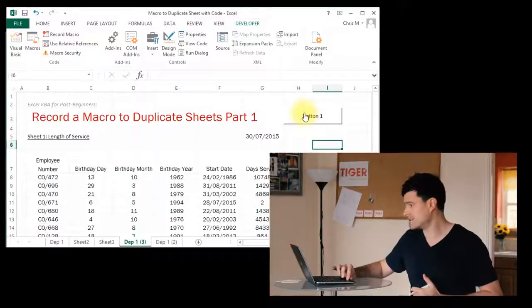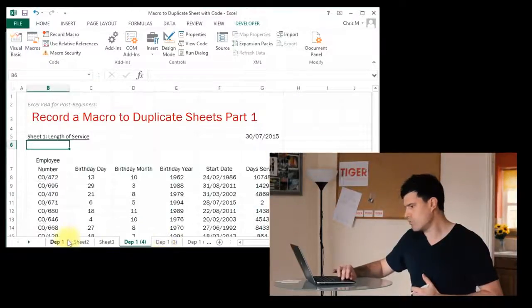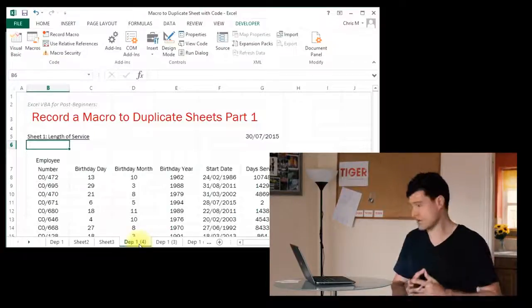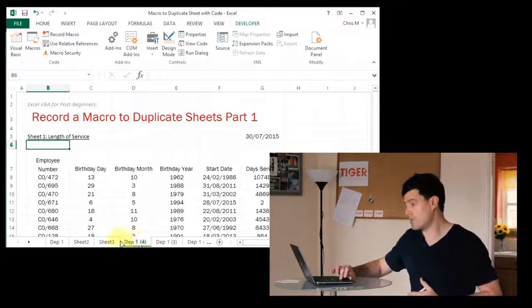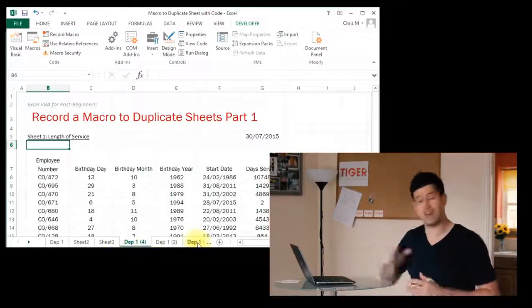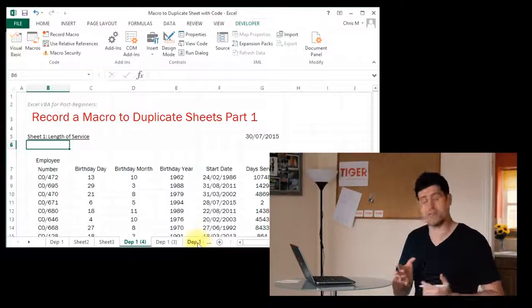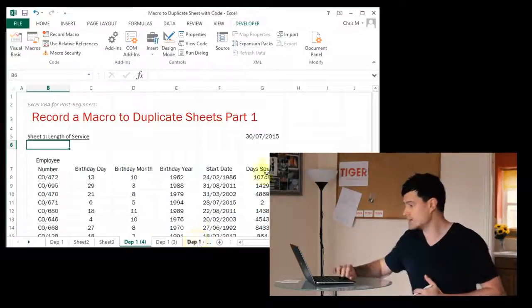So just clicking the button, and what's happened? Okay, yes, we've created a new sheet. So Dep 1 has been duplicated, and it's now Dep 1 brackets 4 because we've worked through the process 3 times, and we have a total of 6 sheets. So that tells us that it's working. So that's great. So already we've automated the process, and at the click of a button, it's working for us.